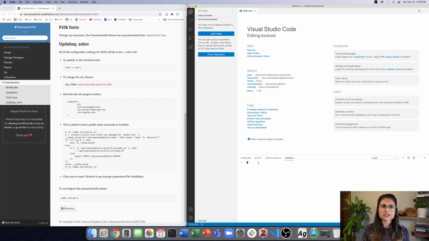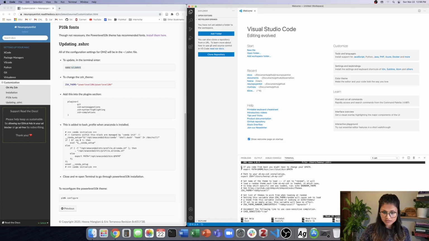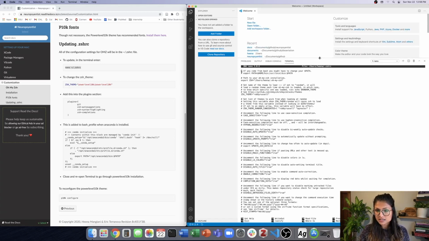And now what we're going to do is configure the settings for ZSH in our .zshrc file, which is a file that the terminal looks to know what to activate every time we open up a new terminal. So to do that, we're going to go ahead and open up our profile. Perfect. And I'm just going to make this a little bit bigger so it's easier to see.